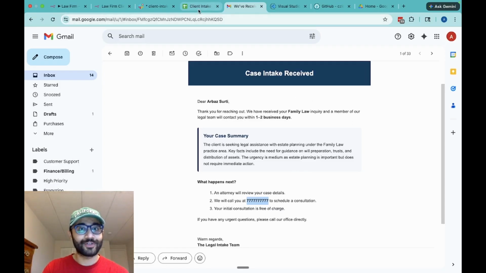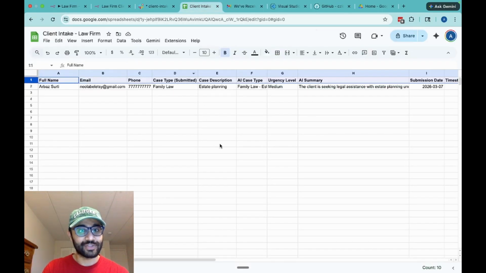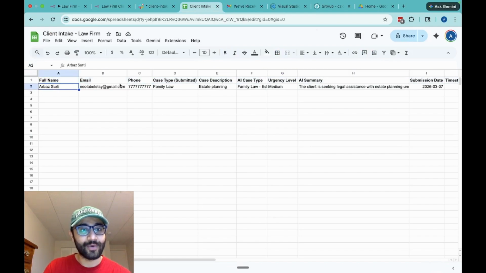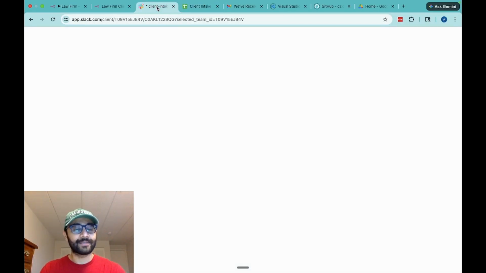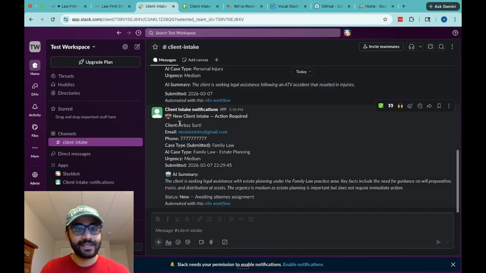Next, we'll move on to the Excel sheet. You'll see that it has a new entry now where there's the name, the phone number, family law, and the AI summary for what the case is likely to be about. And then finally, moving on to Slack, you'll see we have a new notification for this client for family law. The AI summary is included.